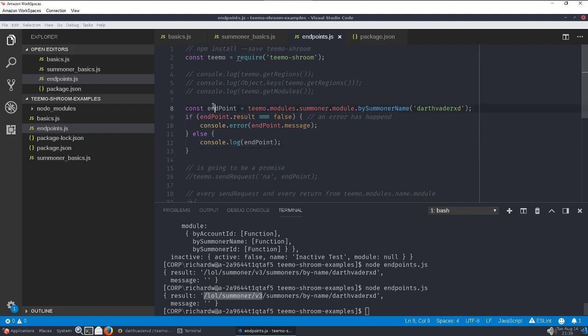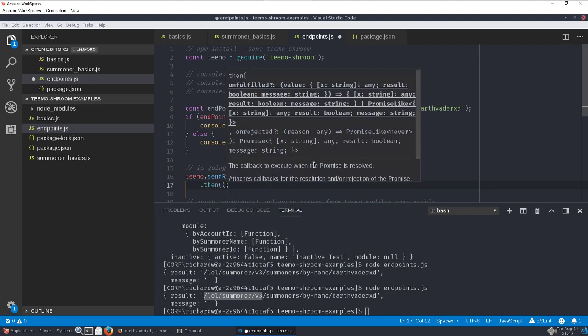So this endpoint is what you want to pass in here to the sendRequest, and this is a promise. So you could do this one of two ways. Oh, I lost my connection here. Okay. So you could do a .then result.